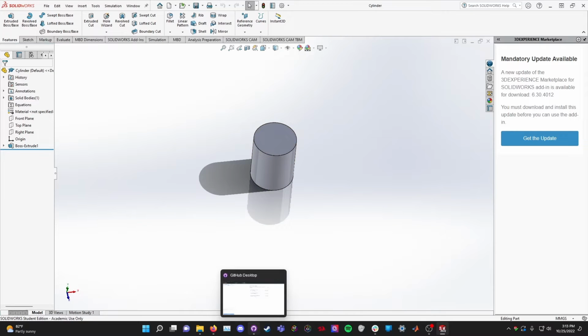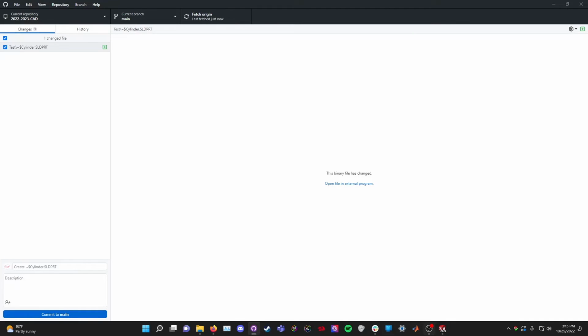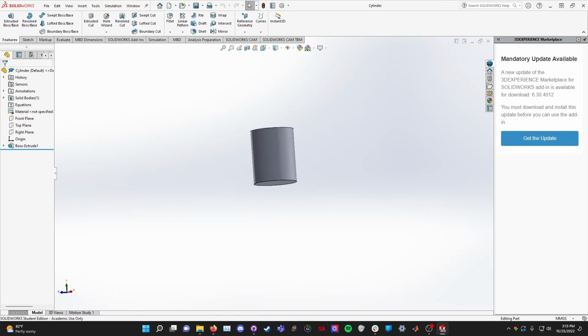So now that we understand GitHub, we'll start working on actual SolidWorks and how to create an airplane in SolidWorks.